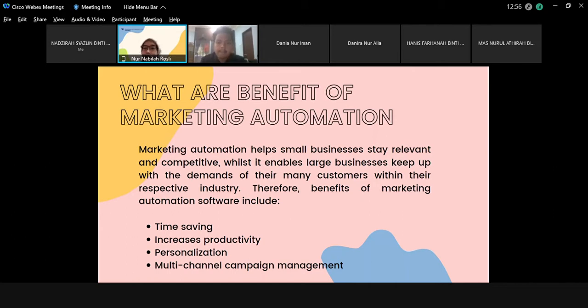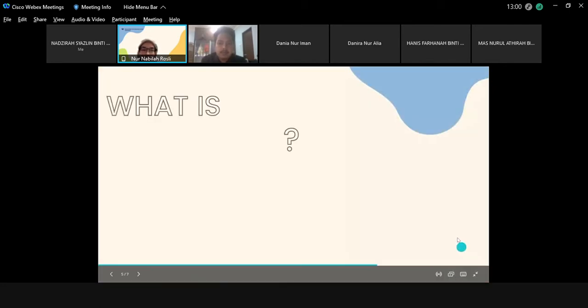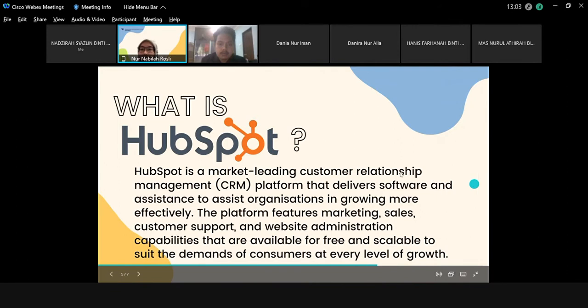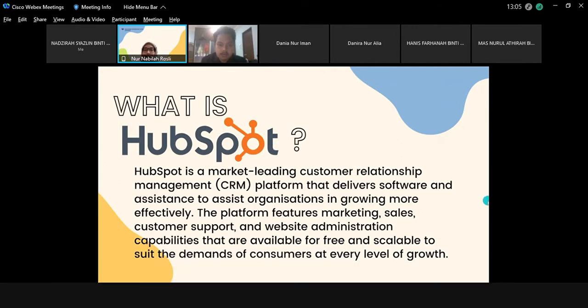Okay, so that is all the benefits of the marketing automation. Okay, so let's move on to the next slide. Okay, so what is HubSpot? Okay, actually for marketing automation, dia ada banyak jenis software. So HubSpot ni adalah salah satu software of marketing automation and the best one.